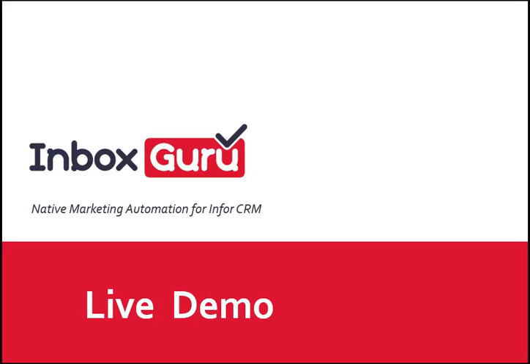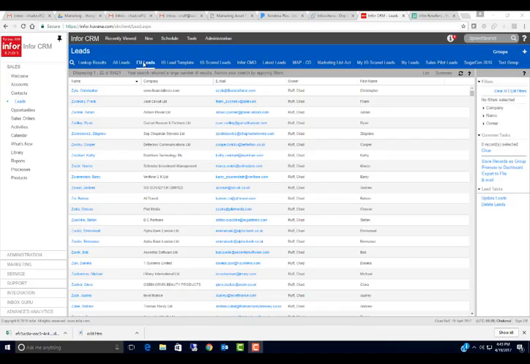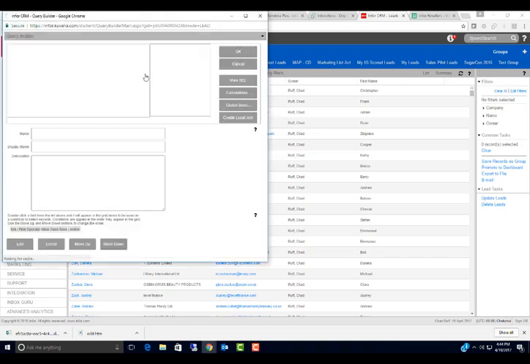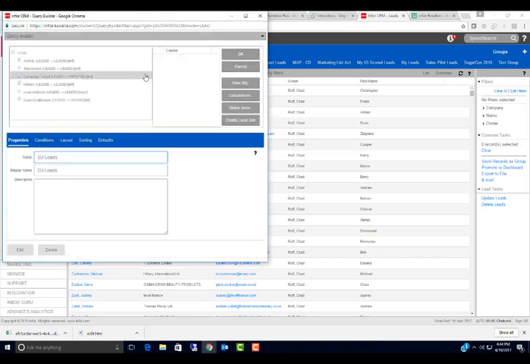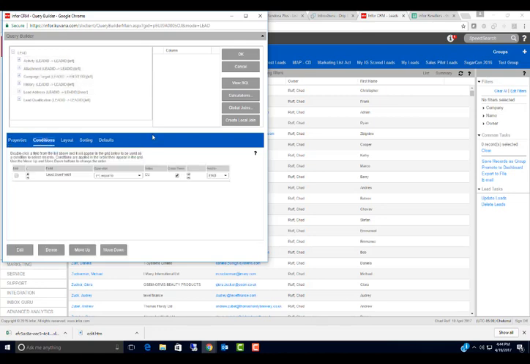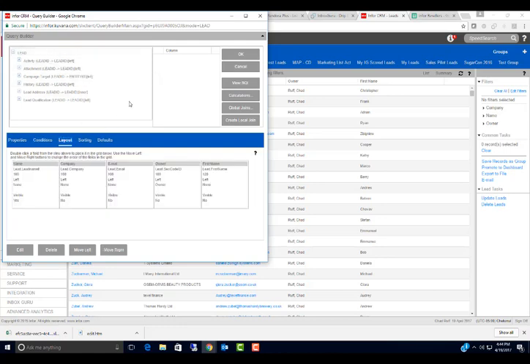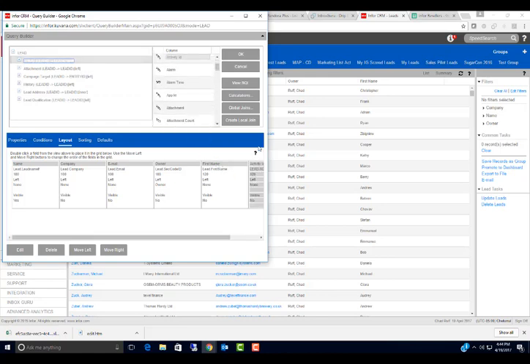Okay, now it's demo time. This is what you're here for. I always like to start our demo with a dynamic group. Here we see the core Infor CRM lead table. You would build a dynamic group as you normally would. When building conditions, you have access to any table that Infor can see. When building the layout, you can drag and drop fields and make them available within InboxGuru. Here, we'll take a simple field and drag it into the layout. We'll see this again later in the demo.